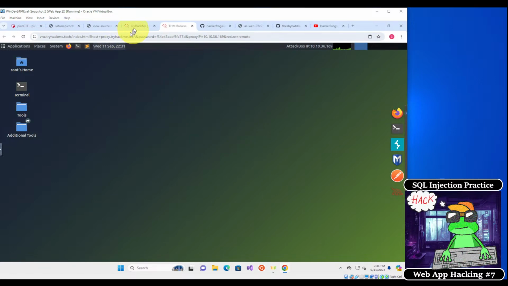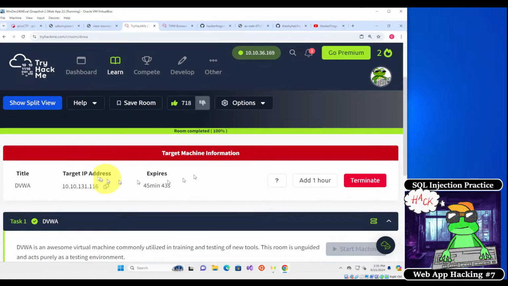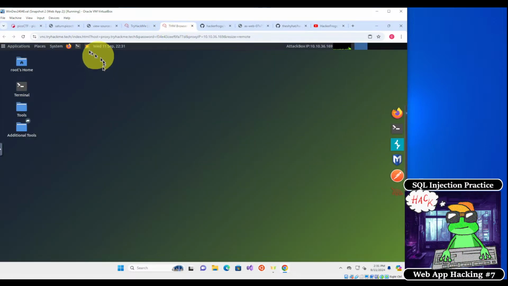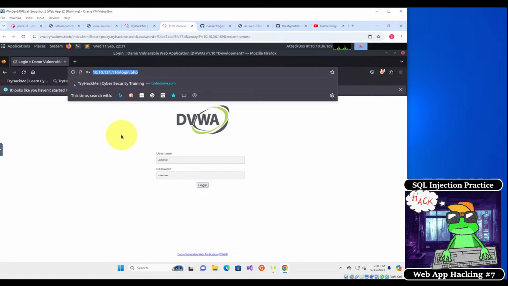What you need to do is you need to go over to the TryHackMe page, and then at the top, underneath the red banner, Target Machine Information, there's going to be an IP address. You want to click on the Copy to Clipboard button over here. Then go over to the web browser, and at the address bar, type HTTP:// and then copy in the IP address. So just paste it in and hit enter.